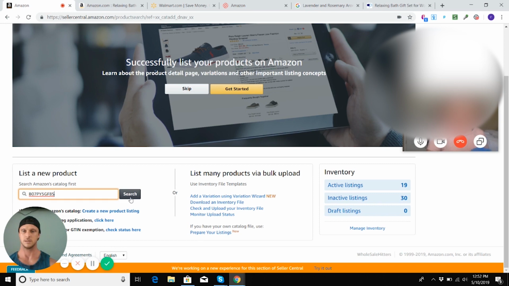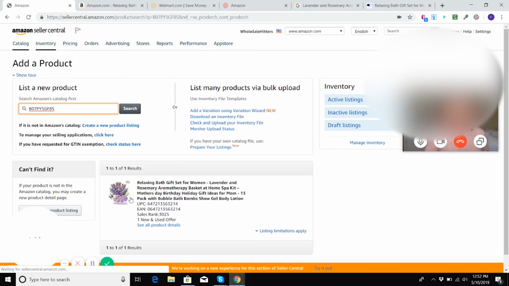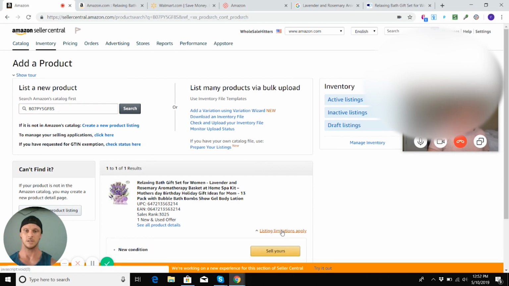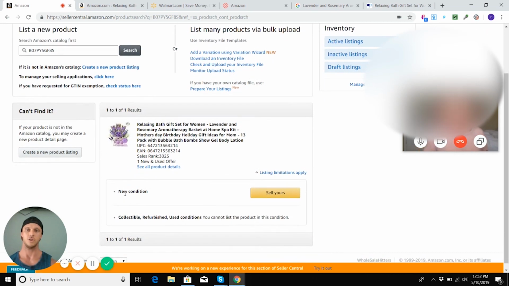And we'll paste this. Now it's going to bring us to this screen. We're going to click down on Listing Limitations Apply, and then our new condition, Sell Yours, will pop up right here.